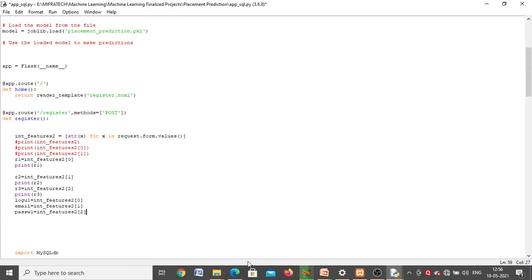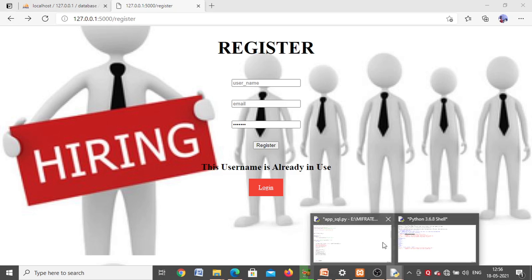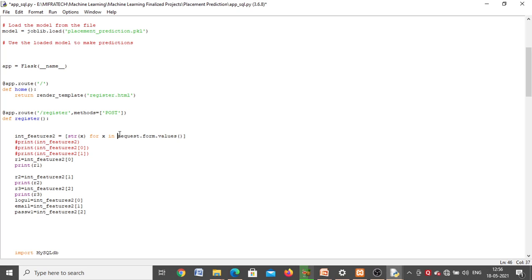So I told, whatever you enter in the registration page, I will collect in this register method. So how I am collecting is request.form.values. So this particular function will collect everything you enter in the registration form. All those things I will collect and store in the temporary variable x, in string format, so str of c. Finally I will keep everything inside a list, so square braces in list. Finally I will store it in a variable int_features, that is my list.